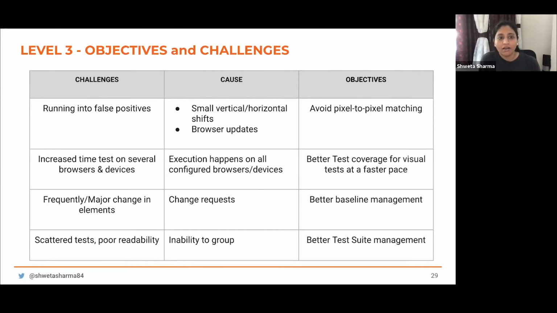You might run into false positives, and the cause could be anything: small vertical or horizontal shifts or browser updates, right? And there, the objective would be to avoid pixel to pixel based comparison, right? Because that's really what's causing these false positives.